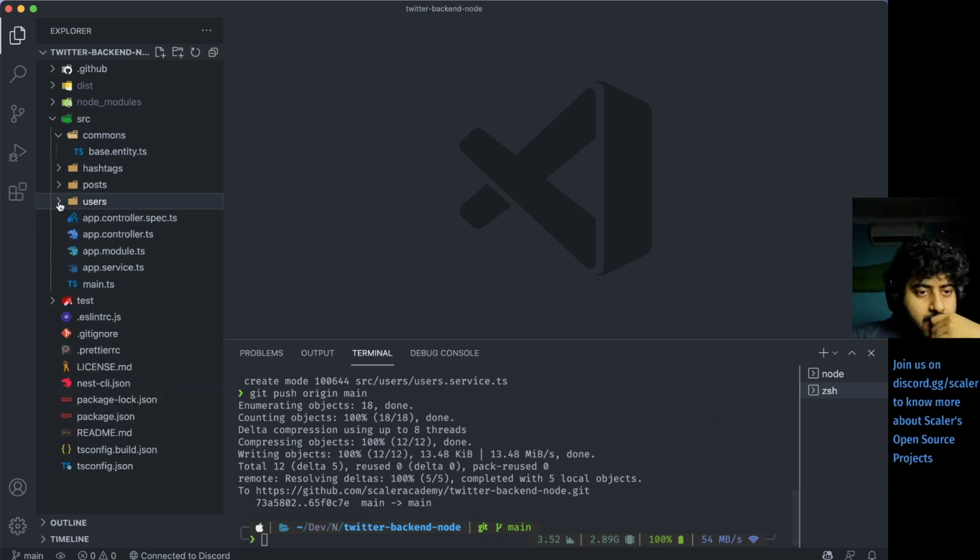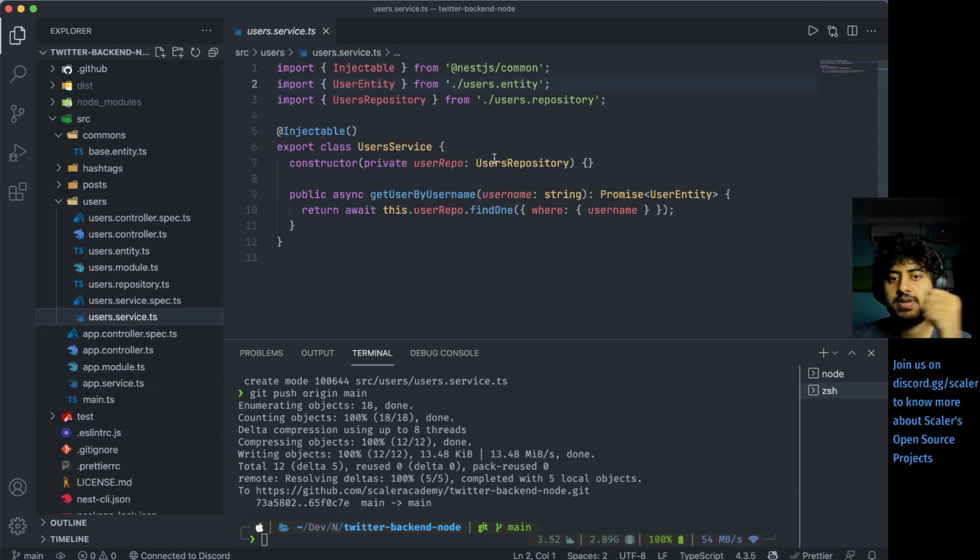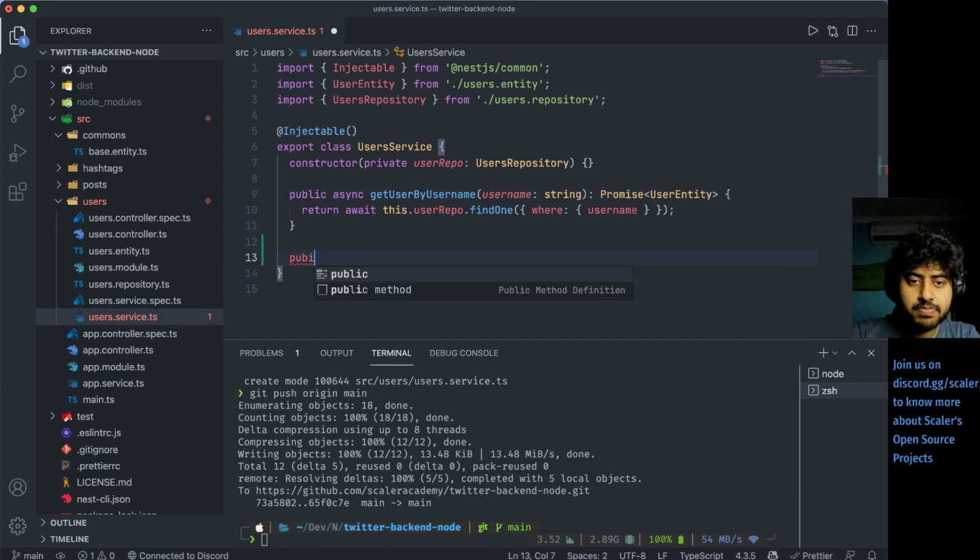Okay. Now, what does the user service do? It gets user by username. It's just through and through. But if you have to check other things here, we can do that. We can just, in fact, copy that. But yeah.